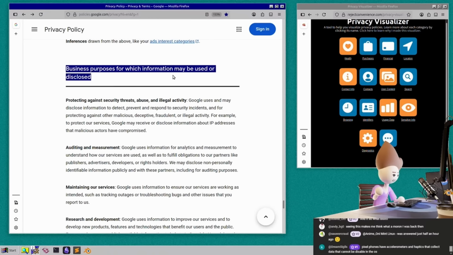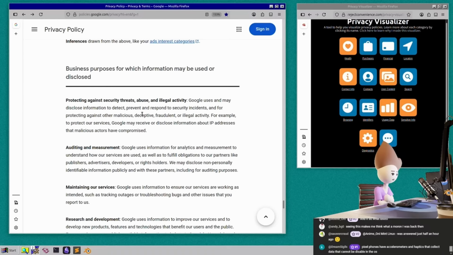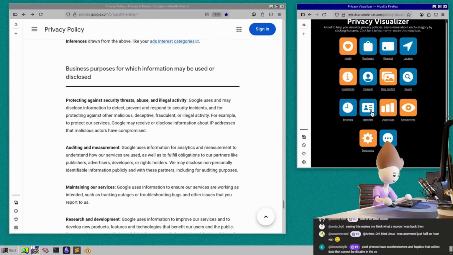Okay, so the business purposes for what information may be used or disclosed. So this is the stuff that they share and why. Protecting against security threats, abuse, and illegal activity. Google uses and may disclose information to detect, prevent, and respond to security incidents. For example, protecting against malicious, deceptive, fraudulent, or illegal activity. For example, to protect our services, Google may receive or disclose information about IP addresses that malicious actors may have compromised. So that's going to be identifiers and location technically.